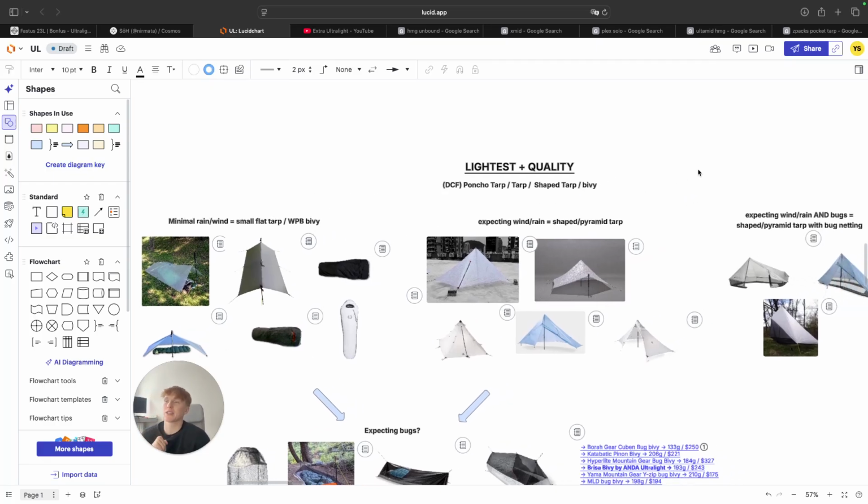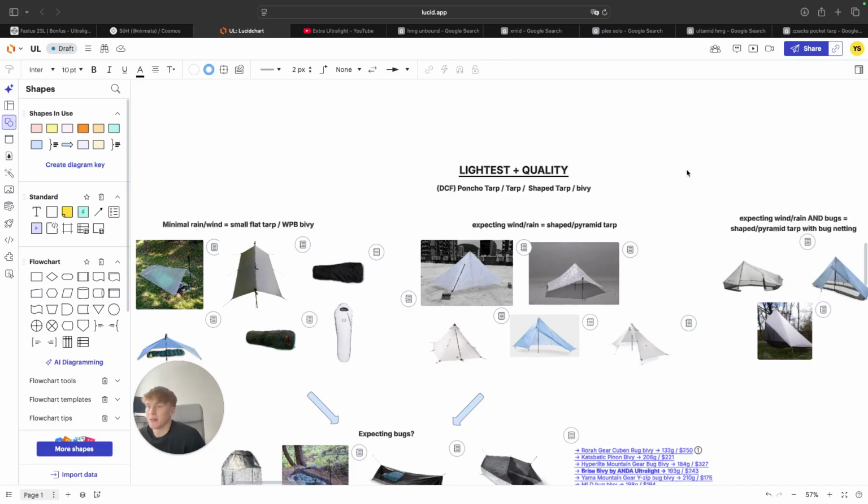So if you are expecting wind and rain, you might be in an area that's a little more exposed, then a shaped pyramid tarp might be the best choice for you. Some cool options are the Ounce Designs. I forget what it's called, but it's 150 grams. It's really hard to find info about this.